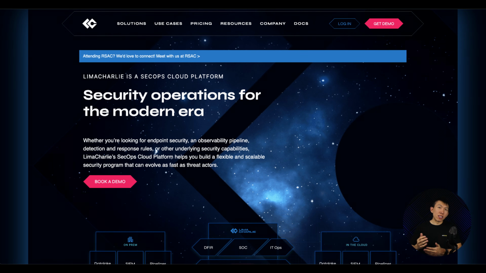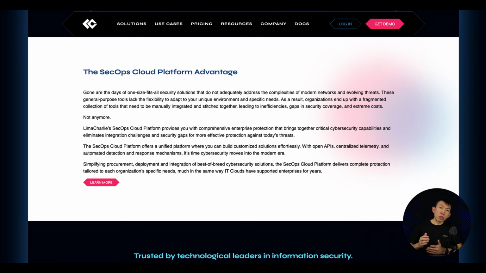For those that don't know what LimaCharlie is, a quick high-level overview is that it is a SecOps cloud platform that offers a unified platform where you can build customized solutions effortlessly. With open APIs, centralized telemetry, and automated detection and response, LimaCharlie is pretty powerful if you know how to use it. And lucky for you, this project allows you to gain some hands-on experience.